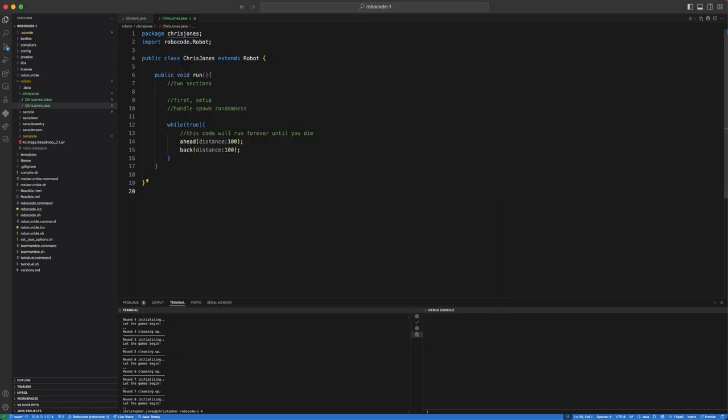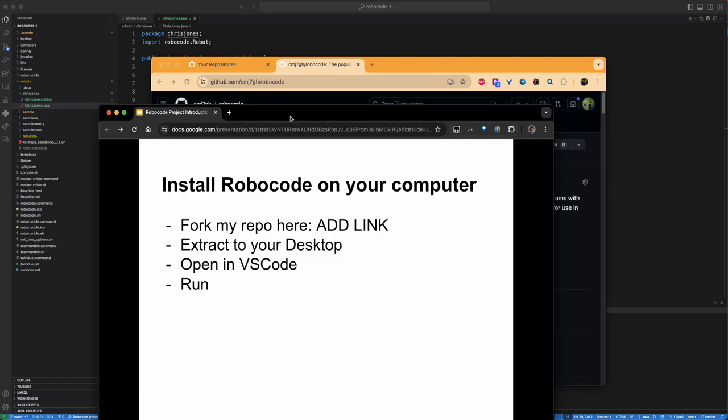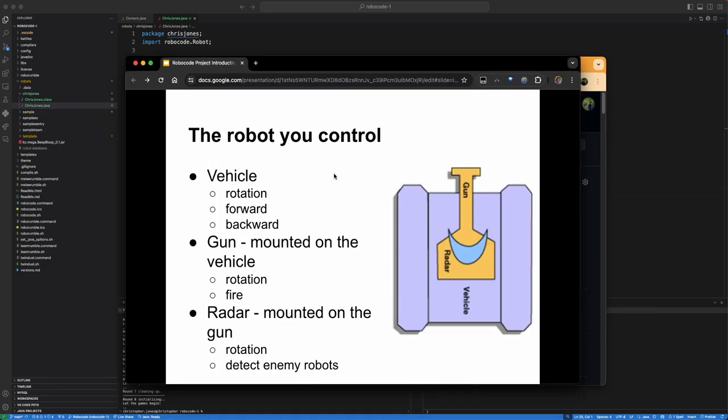Okay, let's switch gears back to the slides and talk a little bit about what's going on with our robot and all the things that we can do. We just went through all of this. Okay, so here is a zoomed in drawing of what the robot represents or looks like. The robot is divided into three parts. It's a vehicle. That's the tank part that you can drive around. On top of the tank is a gun, and on top of the gun is a radar.